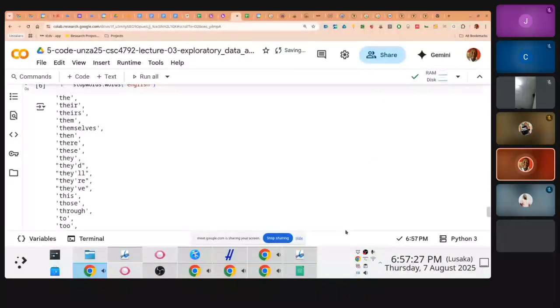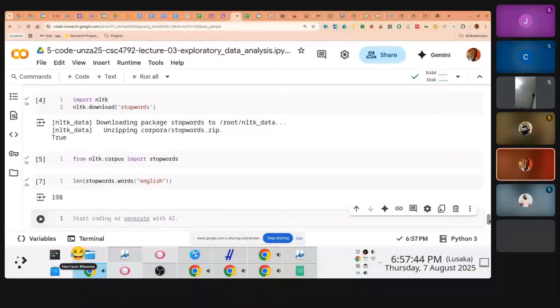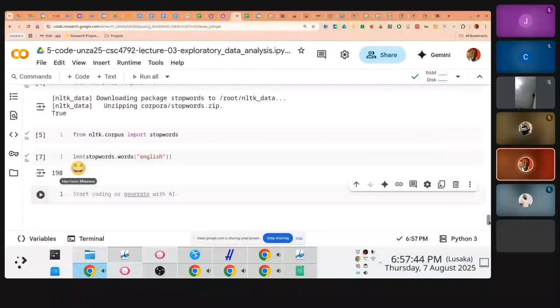So you remove there, there's, there, then, there, these, they'll. There's so many different words, and you can actually do a count also here to count how many stop words are in the English language according to NLTK. Well, you are removing 198 words.